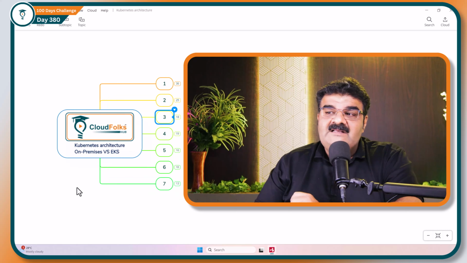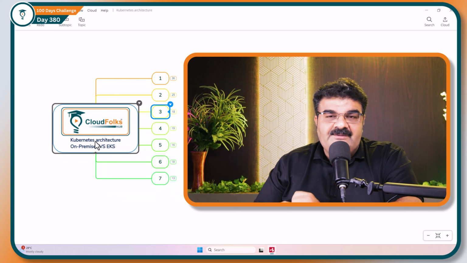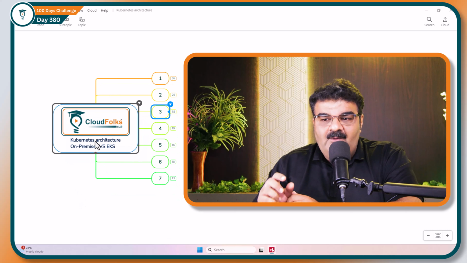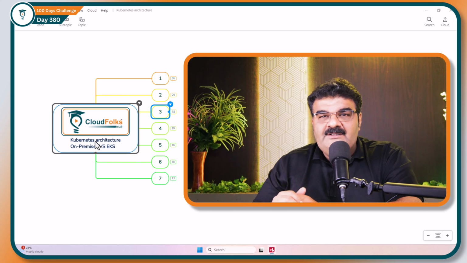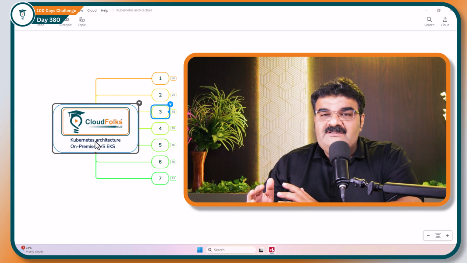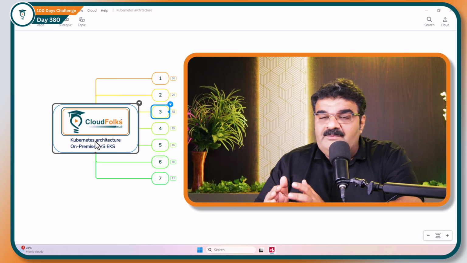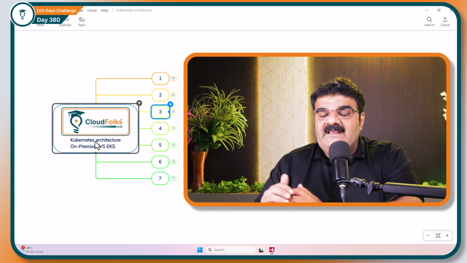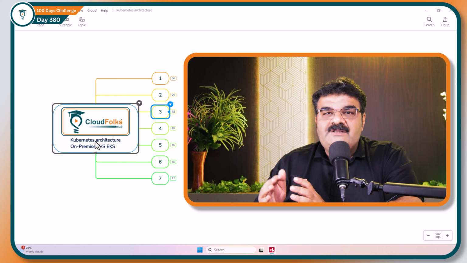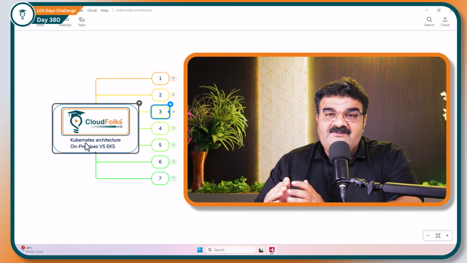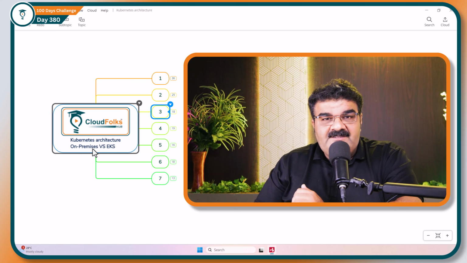Now we are going to discuss Kubernetes architecture. Here we are going to discuss the most important components of Kubernetes, and we are also going to discuss how it is going to run on-premises versus EKS. This point is most important. I want you to understand this point step by step. That's why we are going to divide this particular topic into two parts. This video is part 1 of Kubernetes architecture, on-premises versus EKS. So let's start.